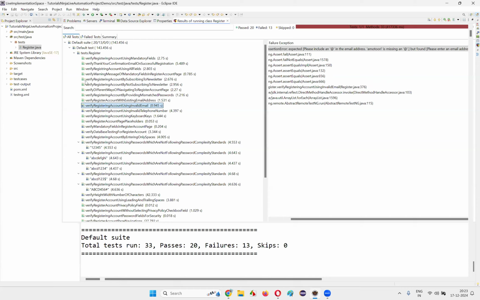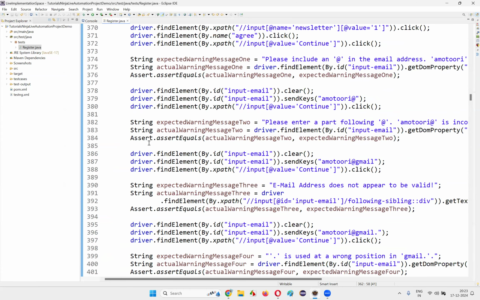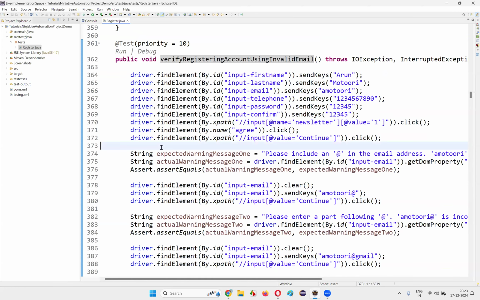So what we have to do for the Firefox browser, the assertion should be different, guys. If it is Chrome, that's okay. We are getting this warning message, but for Firefox browser, we are getting a different warning message. So how to overcome this problem? To overcome this problem, guys, we have to simply write down here like this.